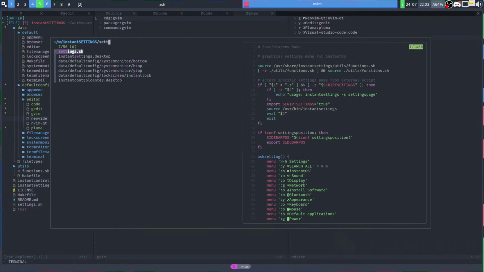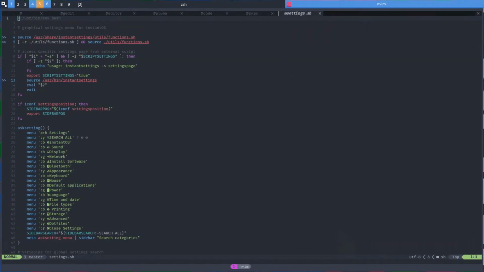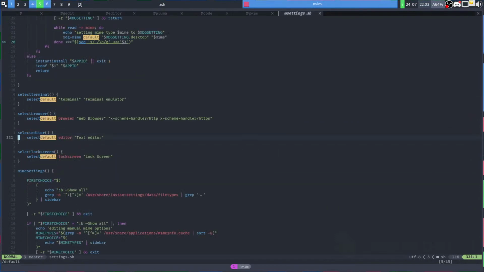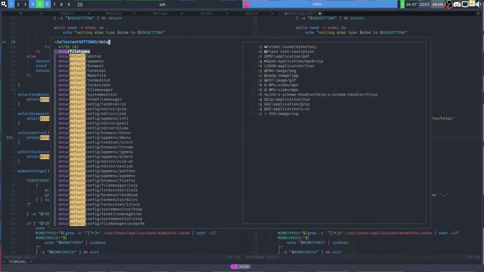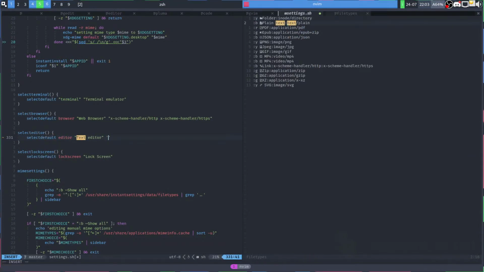Oh, almost forgot. Default, where is it? Select editor. Where is it? There it is. You need to give this text/plain.